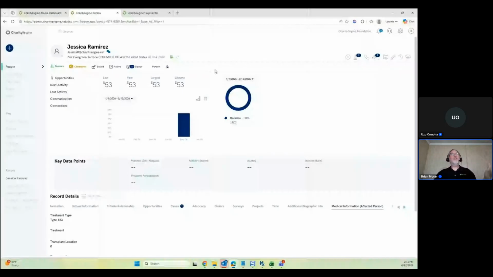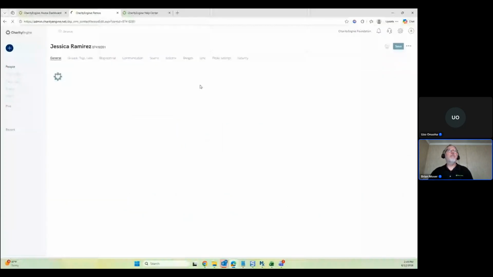Okay, great. Where would you turn those on? You'd be back in the edit screen, right? And then you see the badges here. These are our system badges here. VIP, volunteer, affected person, right?